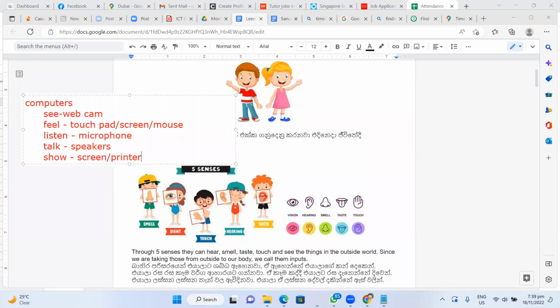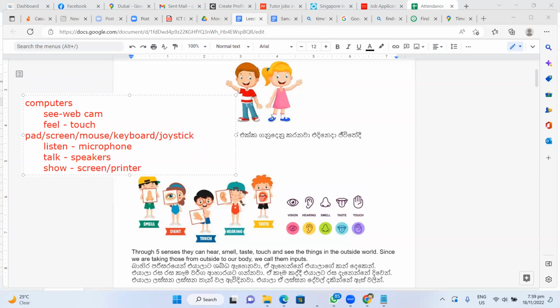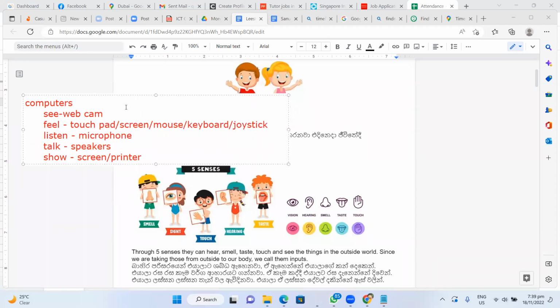Printers can also be used to show something, and it can feel not just through the mouse. It can feel through the keyboard and also through joystick, right? So now can you see what the things are that computer can do? And can computer act? Yes, some computers can act through actuators. Computers can act like robots. Yes, these robot computers can act through actuators, especially these robots.